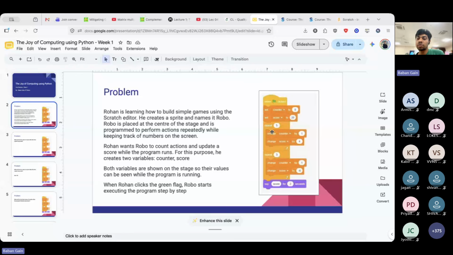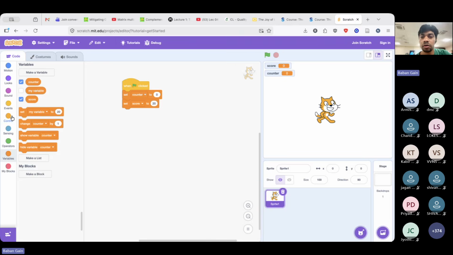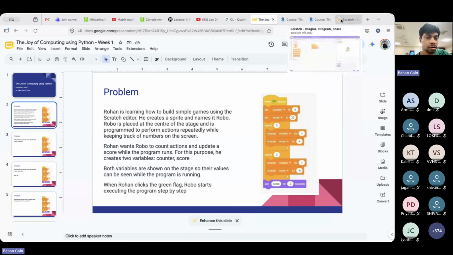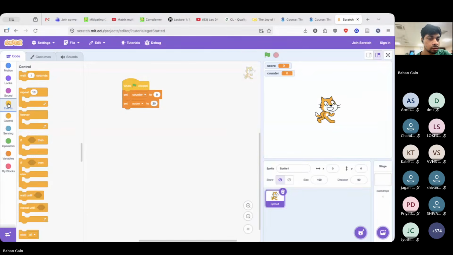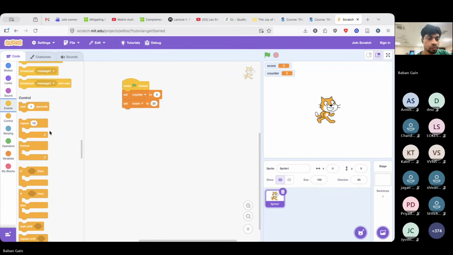Then I will repeat some actions in a loop. One by one, I will repeat 5 times: adding counter by 1 and adding score by 4. So again, let me check the block for repeat. How many times do I want? 5 times.